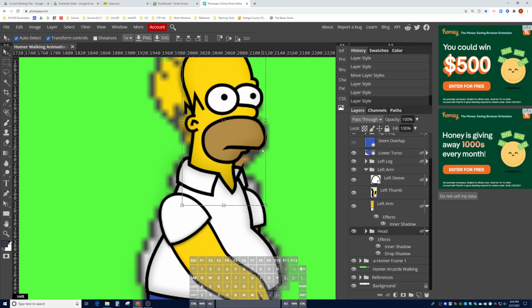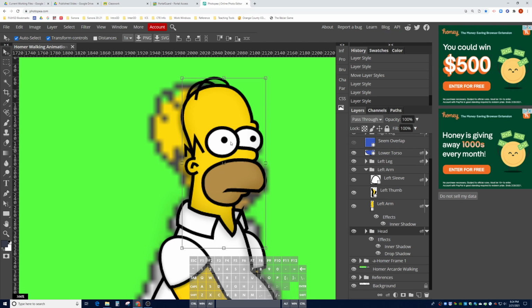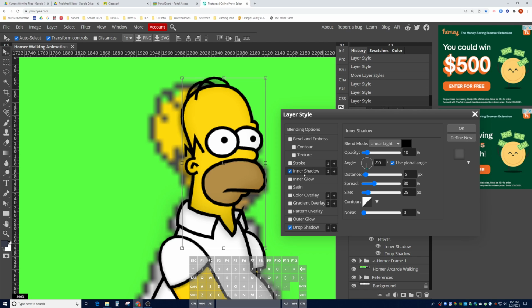Let's go to the head. So the head has some pretty deep shadows here around the mouth and whatnot. Let's go ahead and click on the effects here and see if we can make it look a little better. For the inner shadows, I think it's a little bit too much. Again, you can turn it deeper and see how it affects. Let's go 100% and see where it affects.